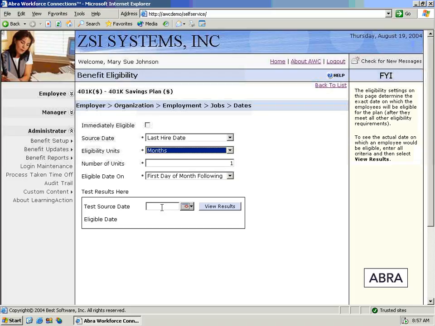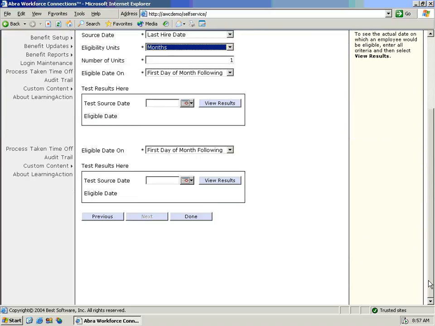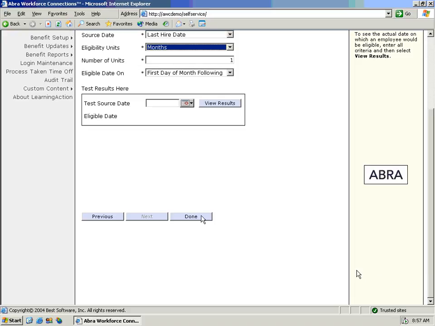And then what you can do is go ahead and test that particular date by putting a certain hire date out here in the system, and the system will tell you when the person would be eligible for this particular benefit. This is a process that you'll step through with all the different benefits. Again, it's wizard driven, so it makes it very easy to set up this information out here in the system.